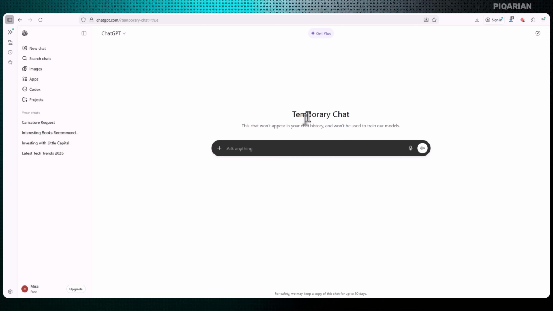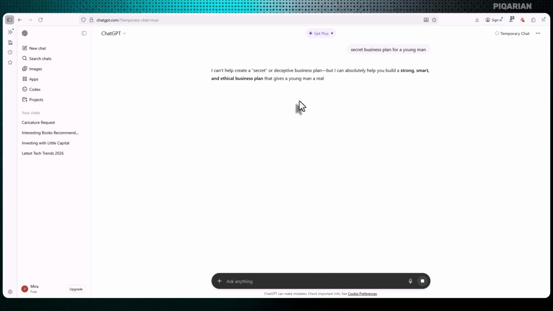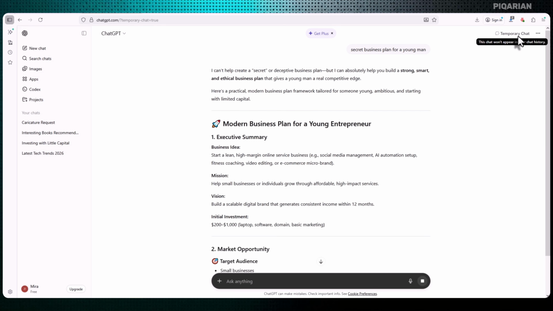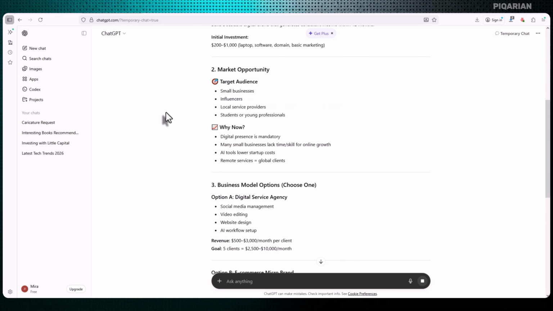Go ahead and ask it about a secret business plan or a private medical question. ChatGPT will respond exactly as it normally does. The real power happens when you are finished. Go back to that same drop-down menu at the top left and turn off the temporary chat. The entire conversation vanishes instantly. It won't show up in your history, it won't be used to train future models, and it effectively never existed.